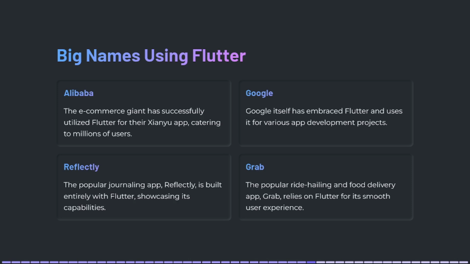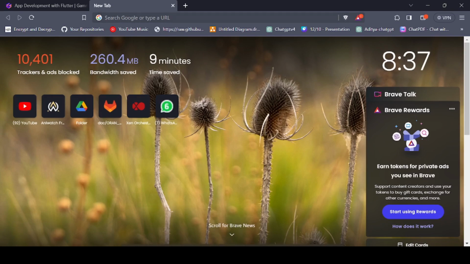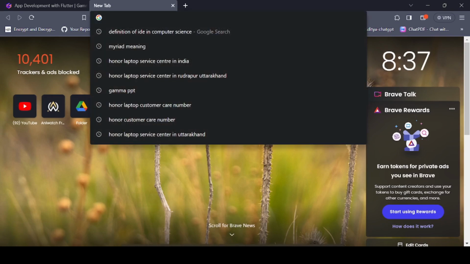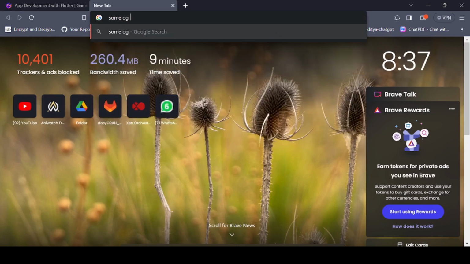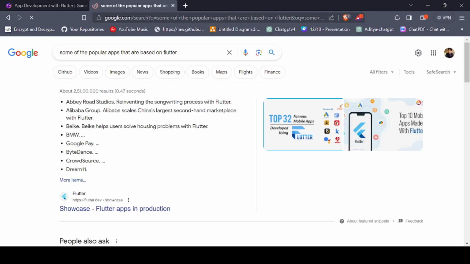Let me just open a new tab. So we can search here some of the popular apps that are based on Flutter. So this is the list itself. Just click on the first link.